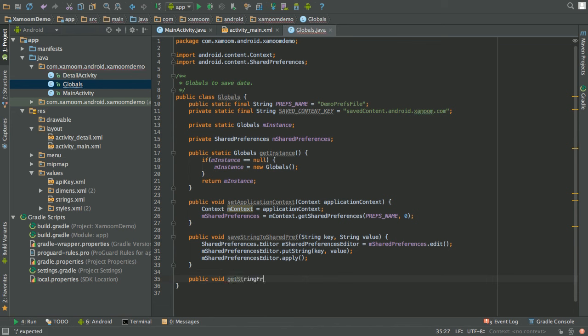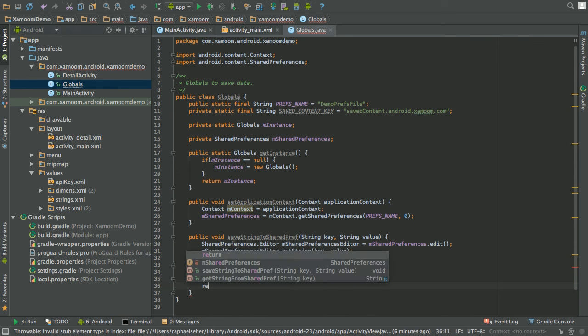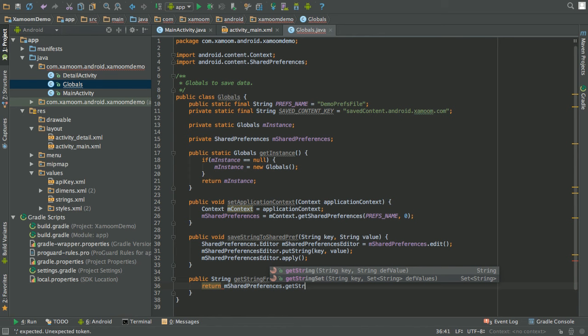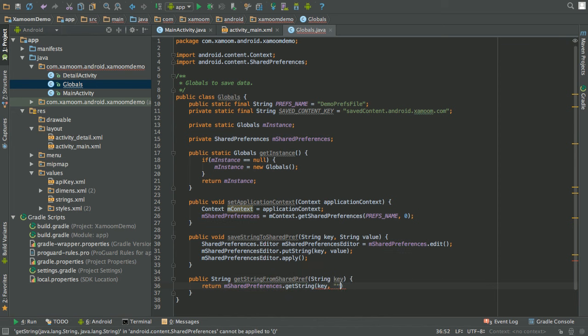Next, we will implement the method to get something from the shared preferences by its key. Of course, this will return the string, not void. So return the shared preferences, get string. So here we go, get string by key and an empty string as a default value.